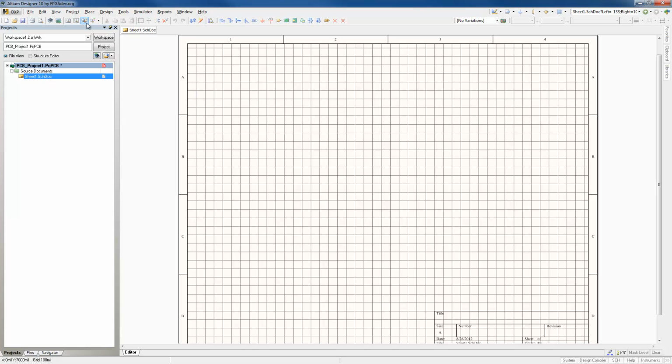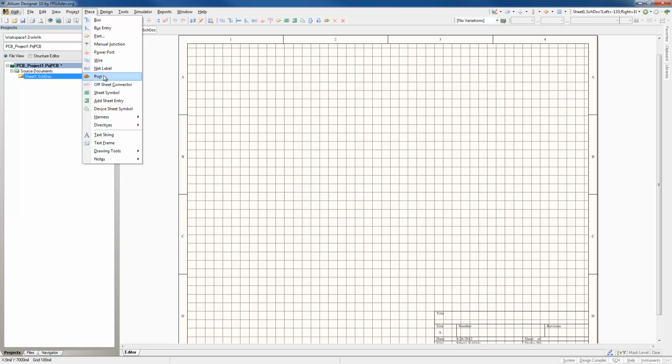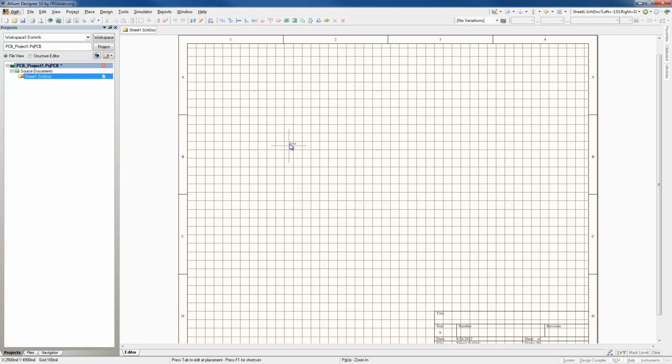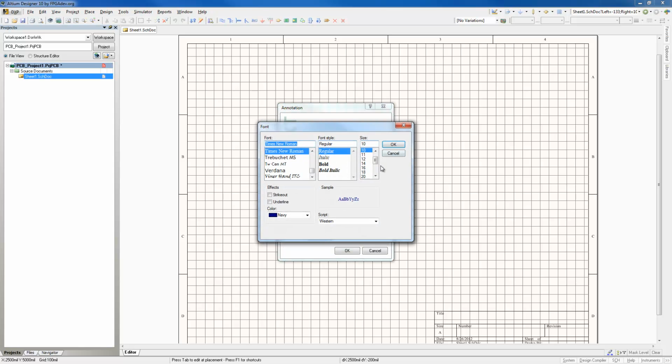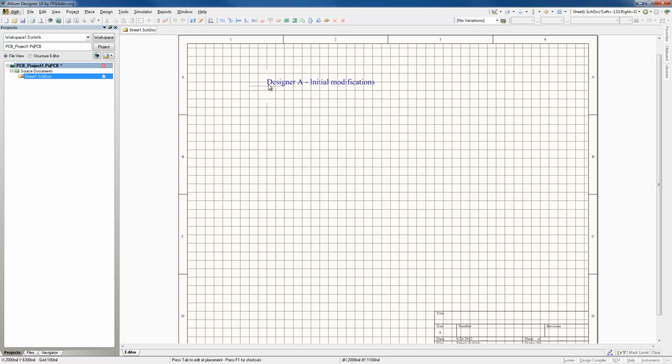Okay, so I'm up over here, and what I'm going to do is place some text string here. So place text string, and I'm going to right click on this, and we will just say Designer A, and we'll say initial modifications. I'm also going to change the font to something a little bit bigger, easier on the eyes. So let's say 20-point font. We'll leave it as navy here, and we will press OK, and we will place this in. There's my design. I'm done.